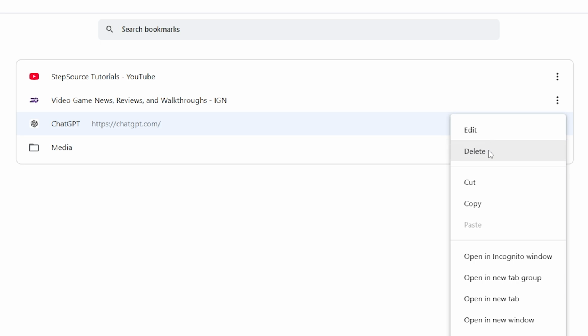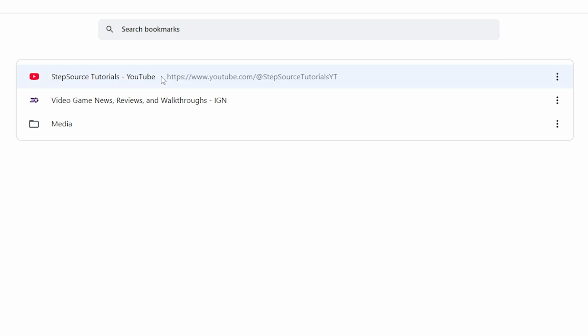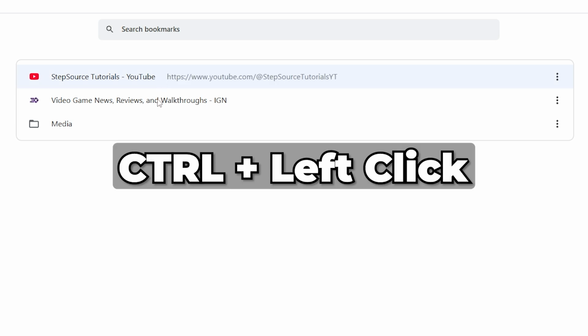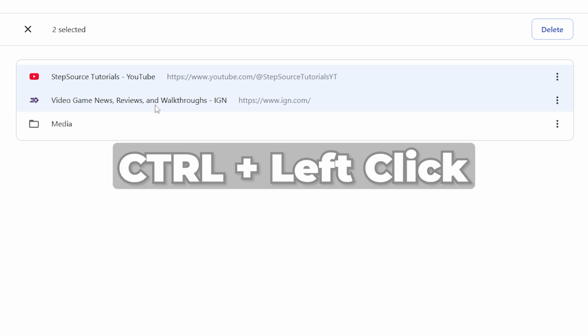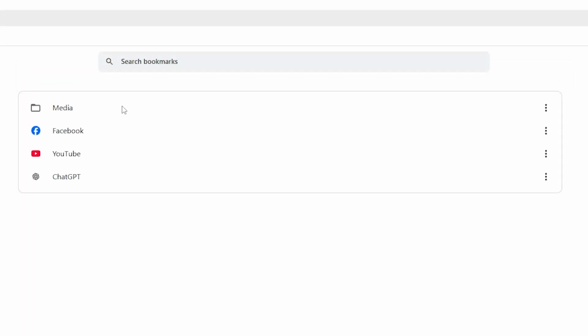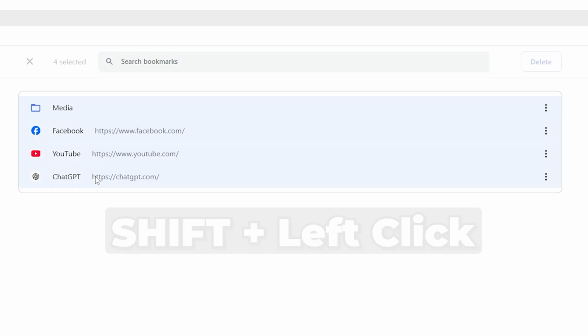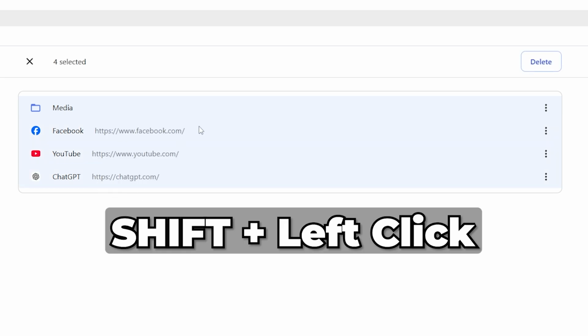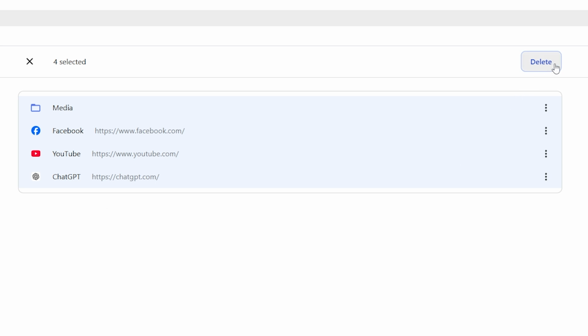To delete multiple bookmarks at once, go into the Bookmarks Manager, hold Ctrl, and select multiple items you don't need anymore. Then right-click and choose Delete, or use the Delete option from the menu. By clicking on the first and last bookmarks on your list while holding the Shift button, you can select every single bookmark if you want to delete them all together. This is useful if you're cleaning up old or unused bookmarks quickly.